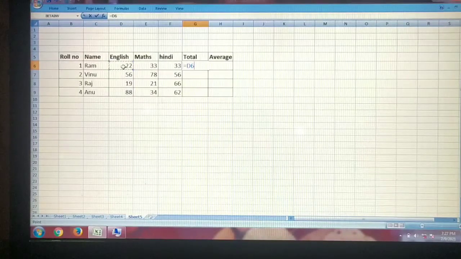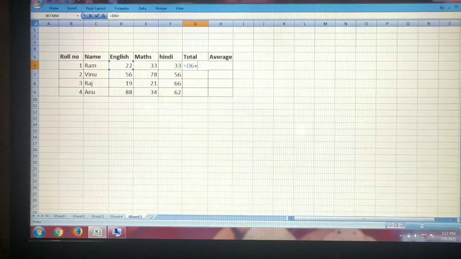After that, press the plus button. Now let's move to the second mark, which is 33. Instead of 33, we can add the cell address, which is E6. Instead of typing E6, we just click on the cell, and the cell address will automatically come here.